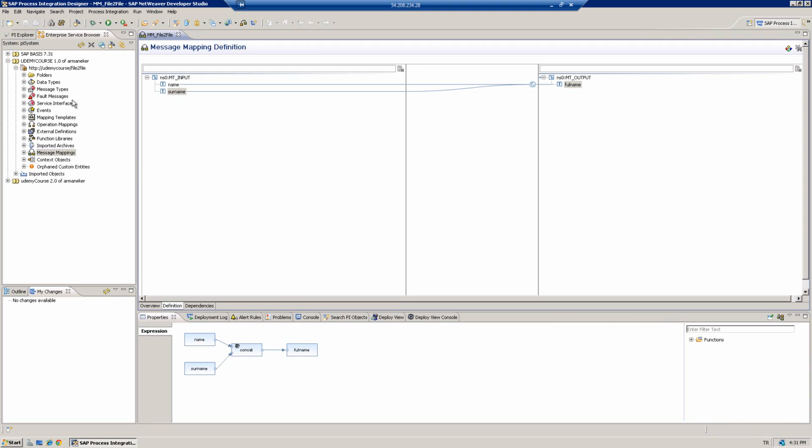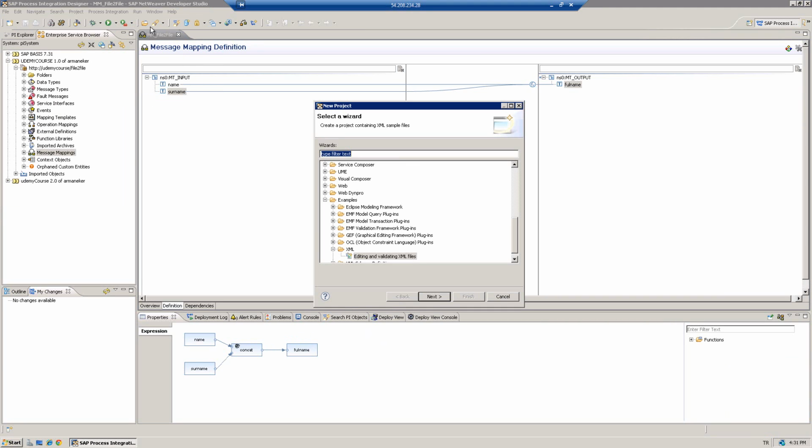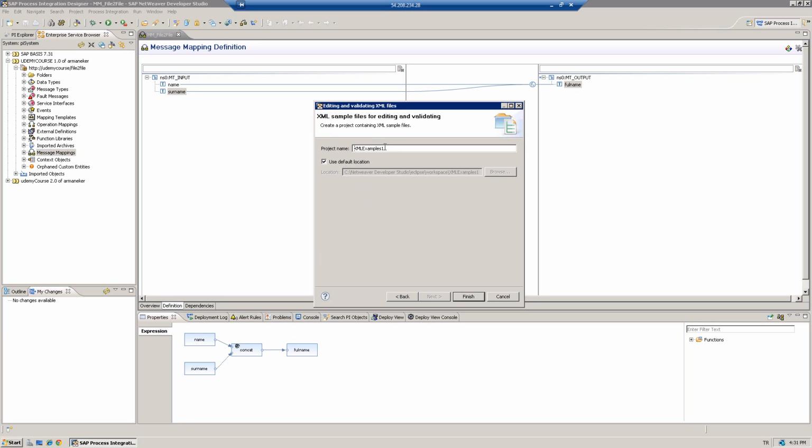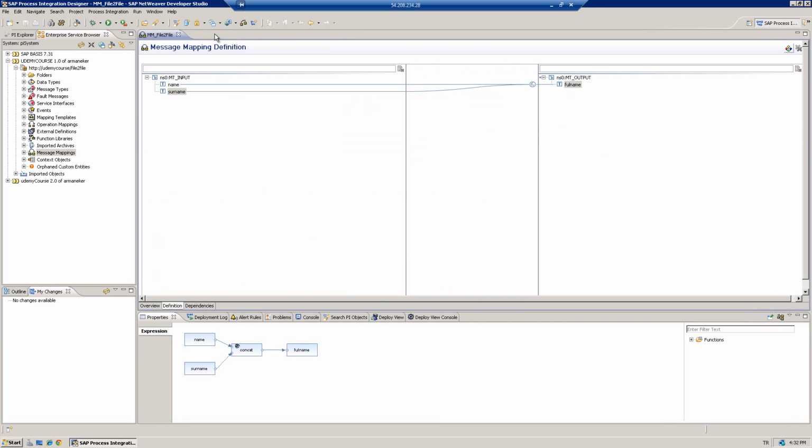To test it, we have to go to file. First of all, create a new project. So here on the examples, we have XML and editing and validating XML files. We have to create this project. Next, let's give it a name. Let's say Udemy test XML. Use default location and finish. So this creates a folder where we can save our files or XML files for testing.